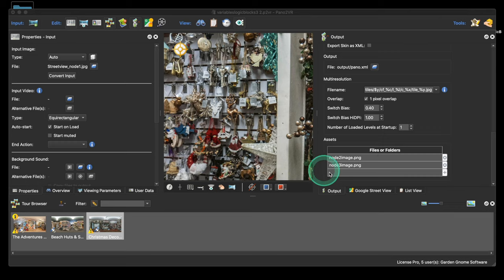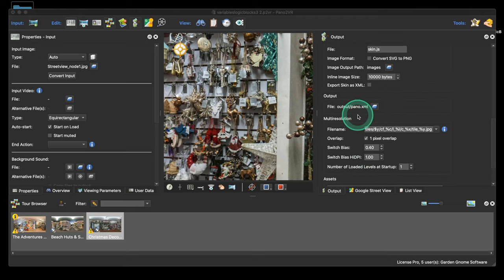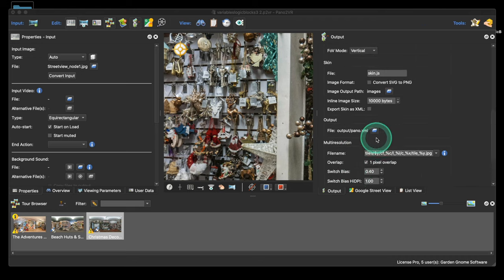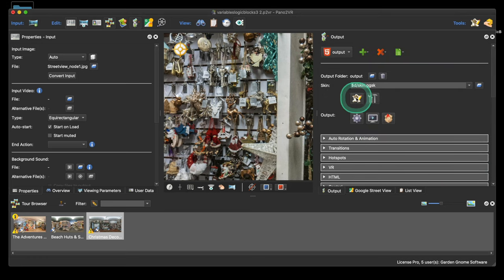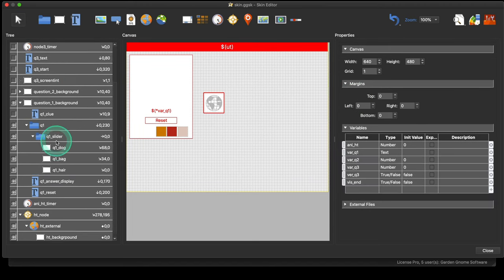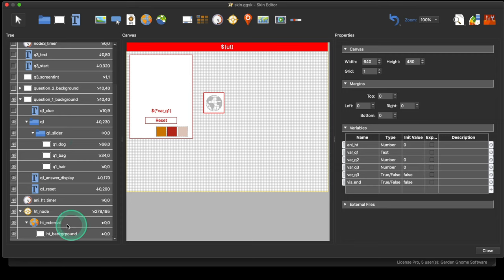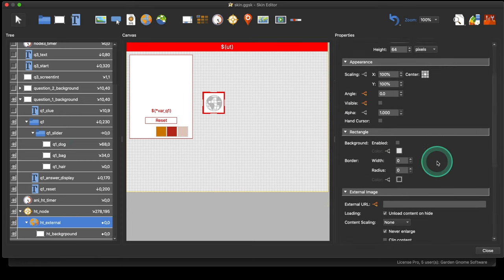This project has 2 different node images for the hotspots. These have been added to the project using assets. Again, for HTML5 output, go to the advanced tab and add your assets. If we go back to the skin, I know we're doing a little bit of jumping here, but it will calm down in a second, I can assure you.